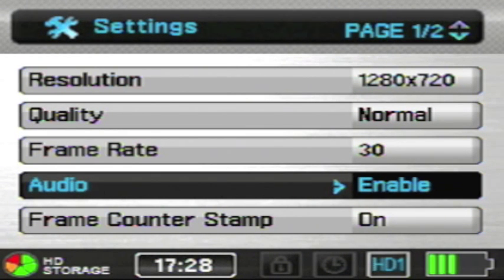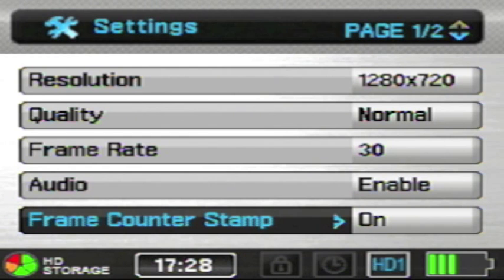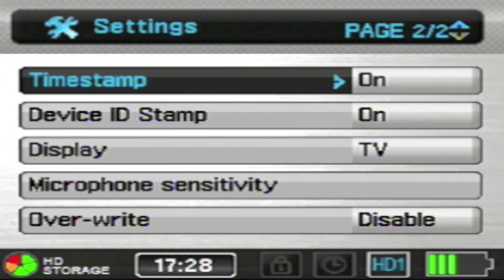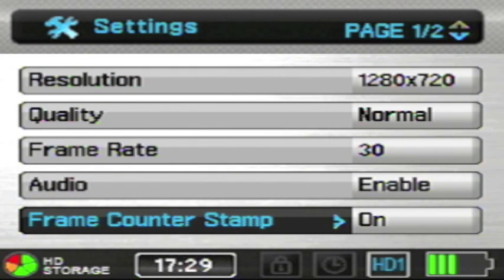Audio, you can choose to enable or disable it. The frame counter stamp, you can turn that on or off, and it's a stamp for each frame of the video, so you'll have numbers in the top left scrolling by pretty fast. They'll actually label 30 different numbers per second.